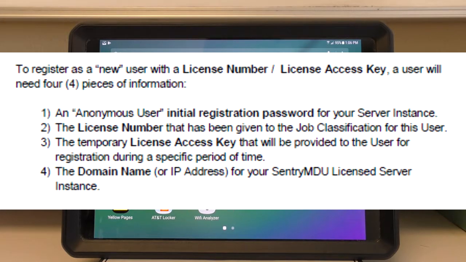You will need what's called an anonymous user initial registration password for your particular server instance. So your organization has a server instance and there's an anonymous user password that's required just to access that particular server. In addition, you will need the license number that has been given to the job classification for this user.